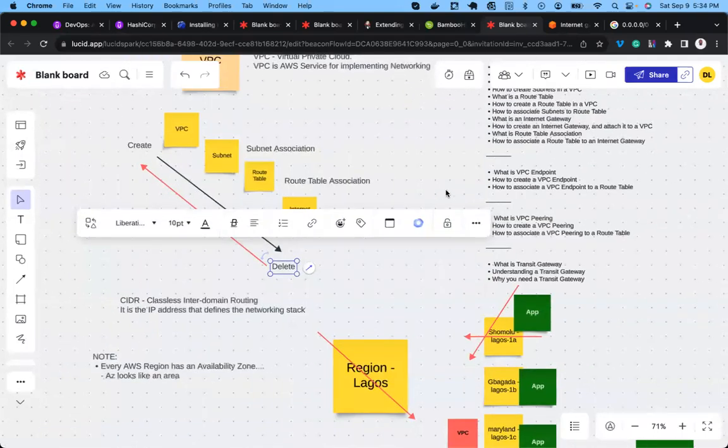So when we come tomorrow, being Sunday, we shall start with VPC endpoints, right? I'll give us something to read, very short. What are VPC endpoints? VPC peering? What is it all about? Transit gateway? You need to know them, because they will always ask you these three in an interview.